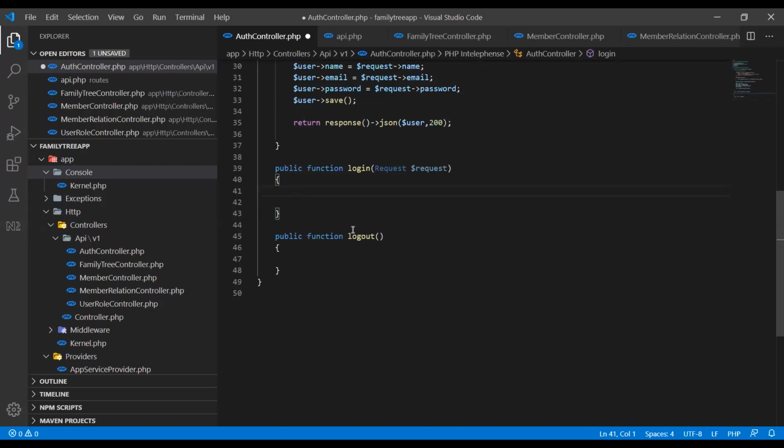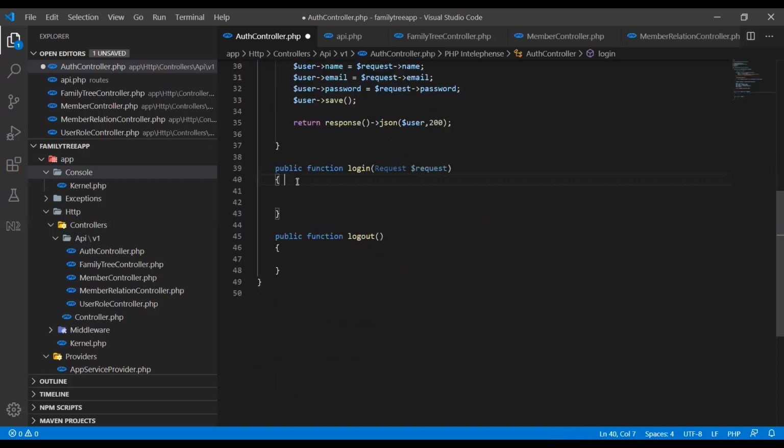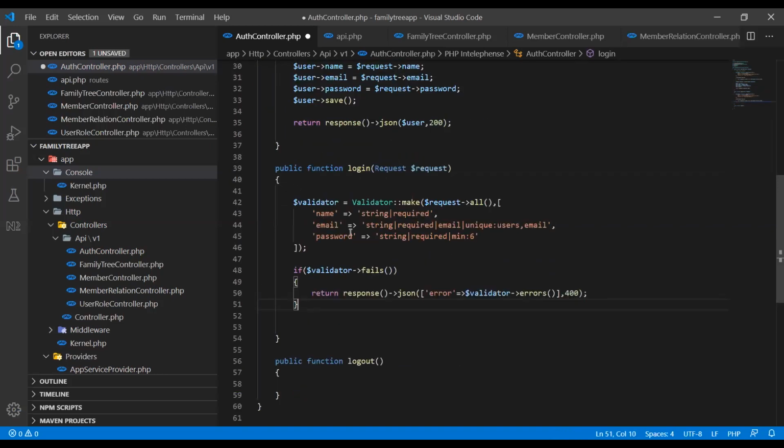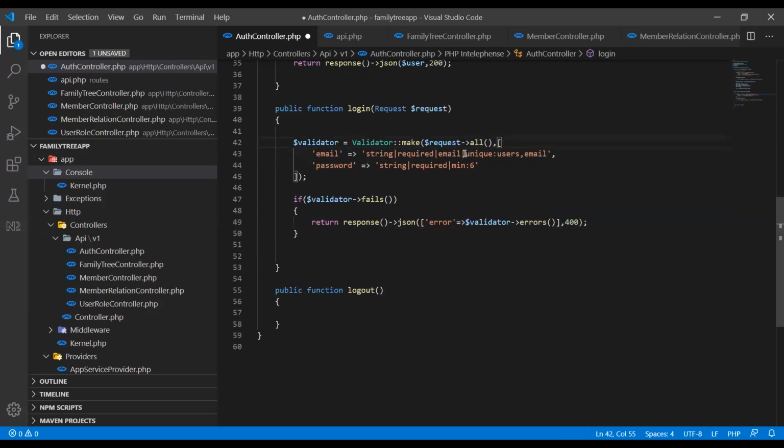For login, we will be getting a user email and the password. So we will need to validate it. So we can use the same validation from registration. And in that we won't be getting name. And also we don't need to check the uniqueness in user table.